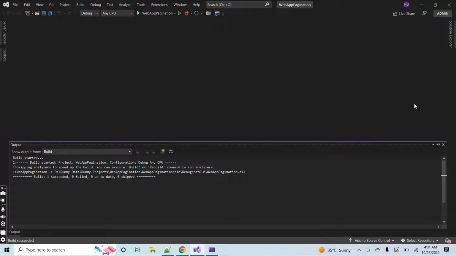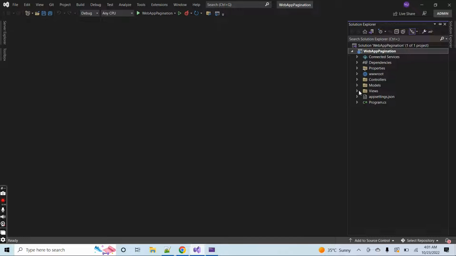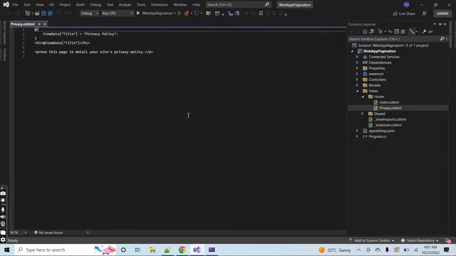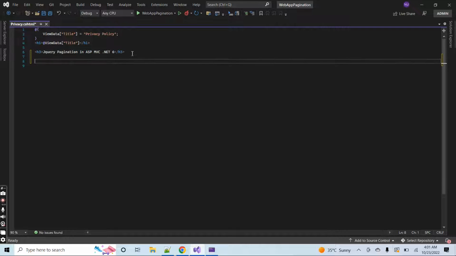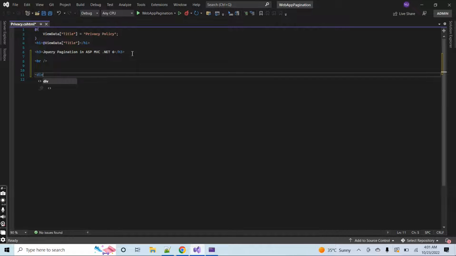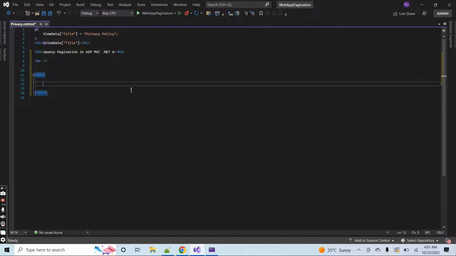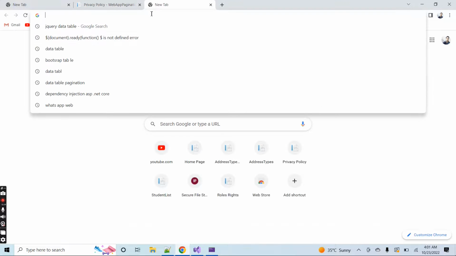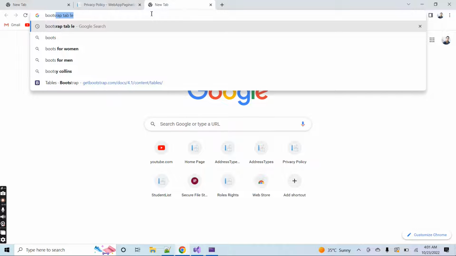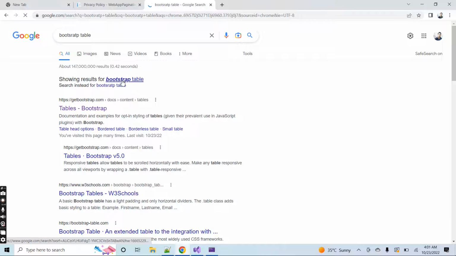So first go to the privacy page. Okay, I will just put here an H3 tag, jQuery pagination in ASP MVC .NET 6, right? And here I will put a break, okay? And inside the div, I will just add an HTML table and then I will apply jQuery pagination on this table. So copy a simple bootstrap table. So go to bootstrap table. Sorry for the incorrect spelling.